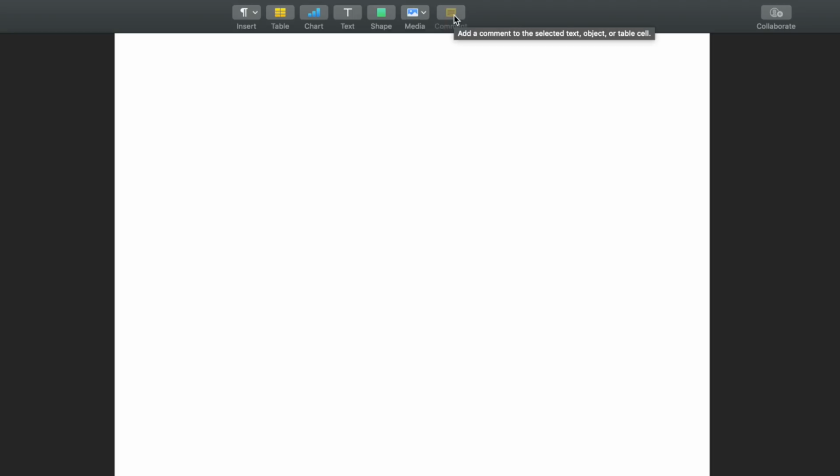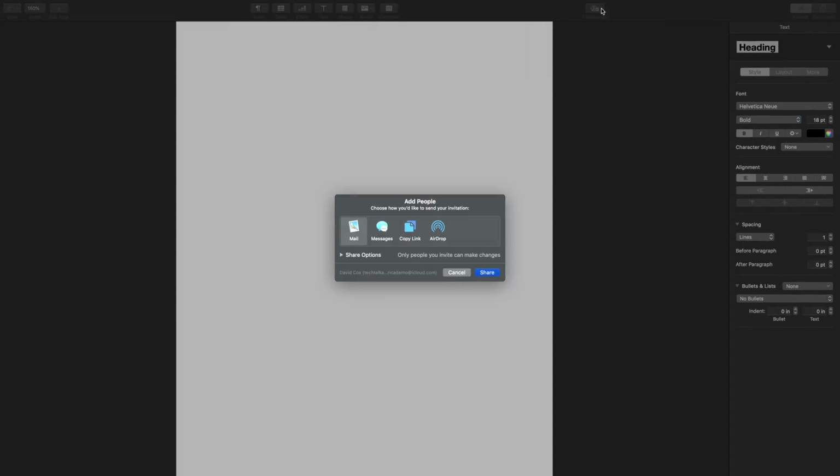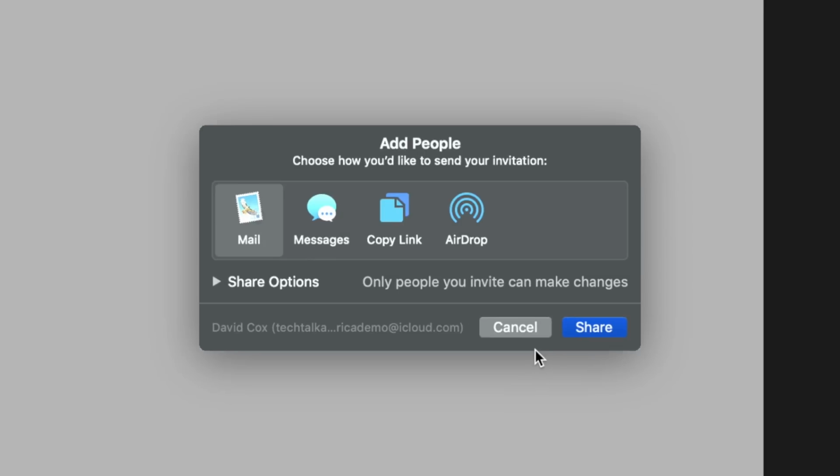The next item that we have here is the ability to add a comment. And this works hand in hand with the next item, which is the ability to collaborate with others. For those of you who work on documents with other people, this feature makes it super easy even if you're working with someone who is a Windows PC user.